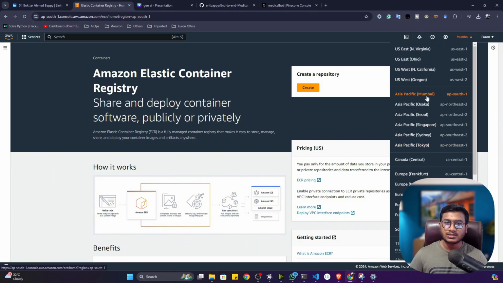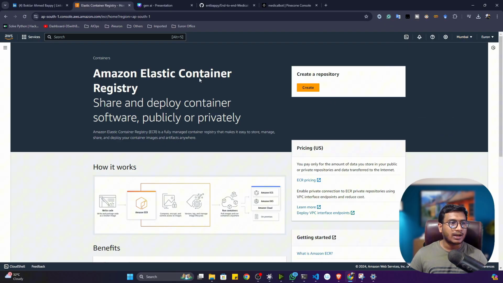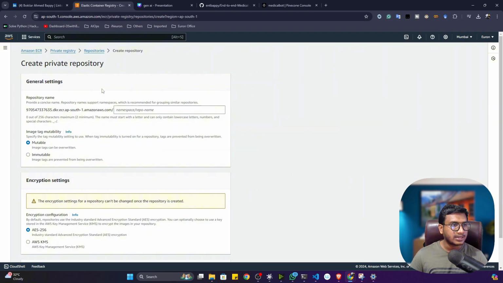Okay, you have to note down this syntax actually, AP South 1, then EU Central 1. If you're, let's say, in North Virginia, you have to give US East 1. So just try to remember these are the tags. Okay, so I'm inside Mumbai, that means AP South 1. Now I'll be creating an Elastic Container Registry. So let's create. So let's click there.